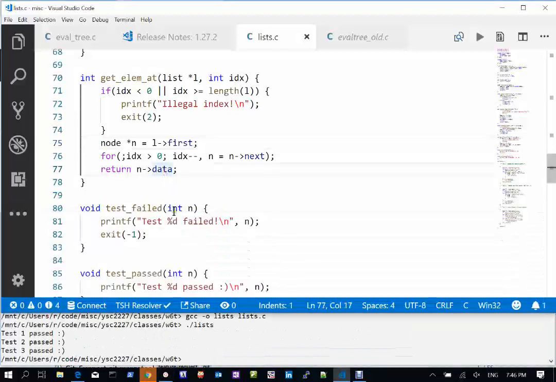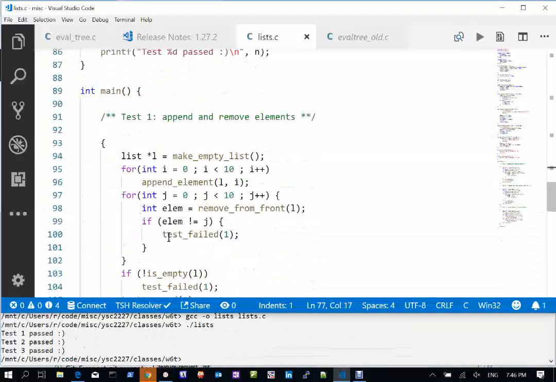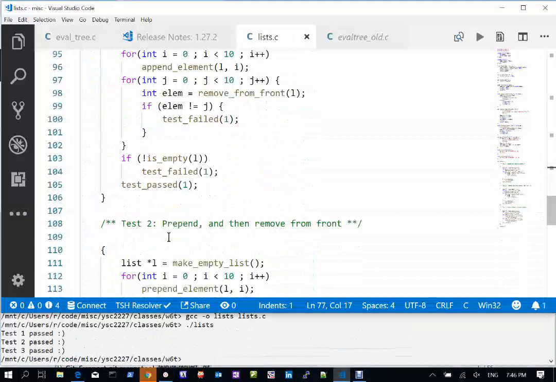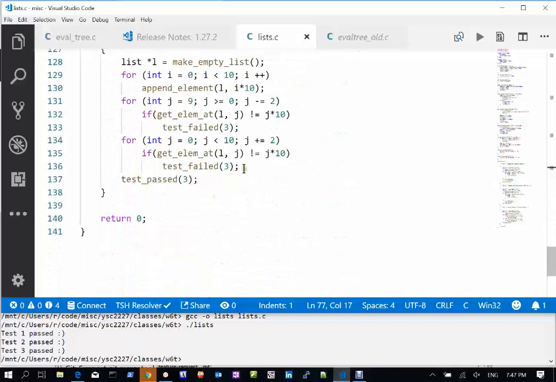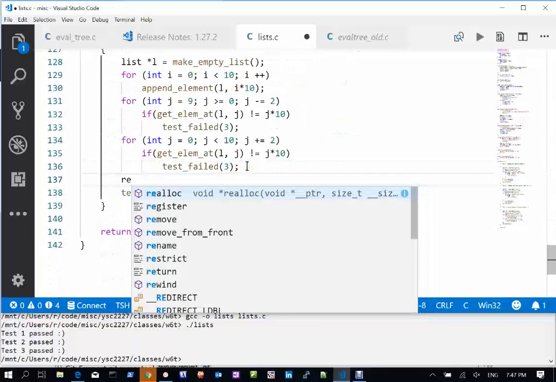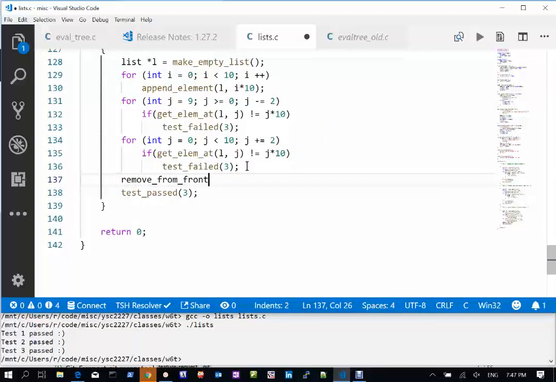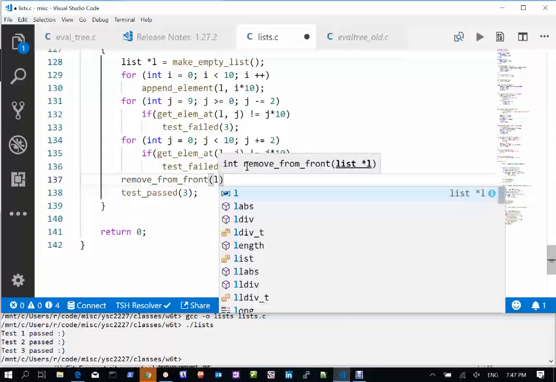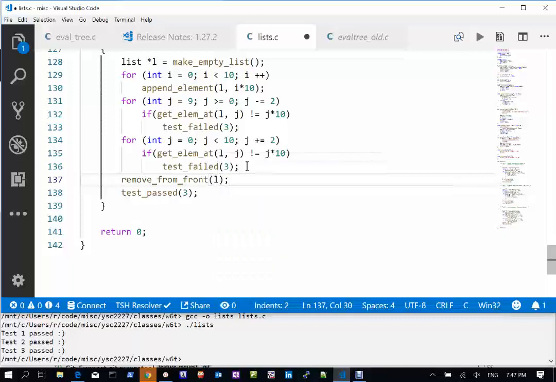And test number 3 passed. Another thing we can do now is, let's say we remove a value from the front, right? And then everything shifts by 1 position, right? So this would also be interesting to check. So we could say remove from front L. We don't care what we removed, so I don't care what the first element is.